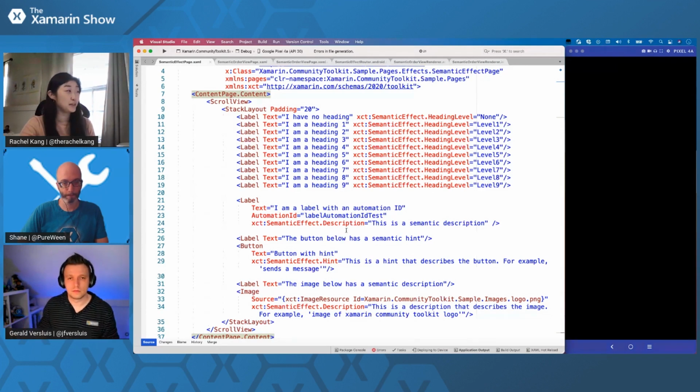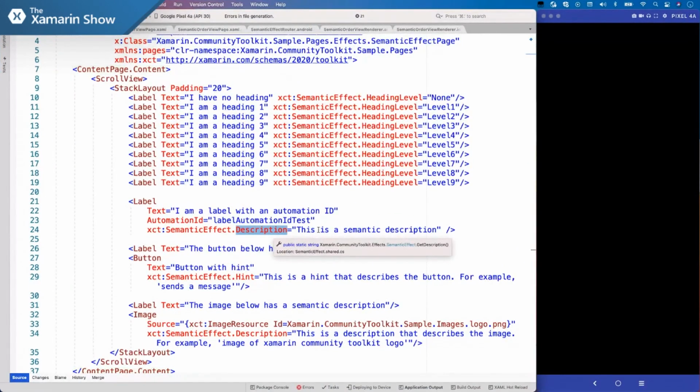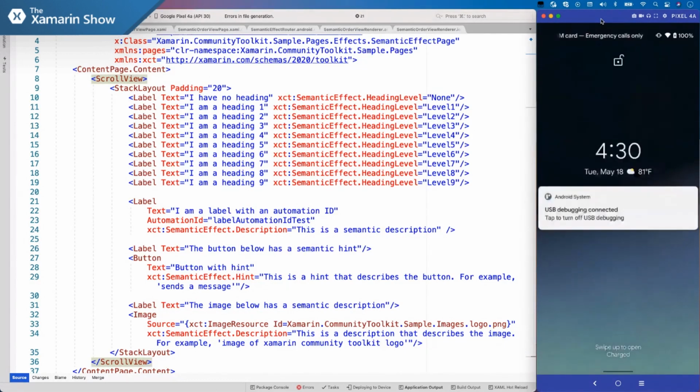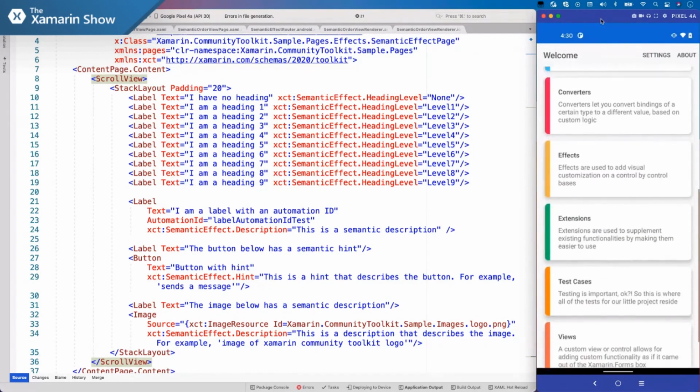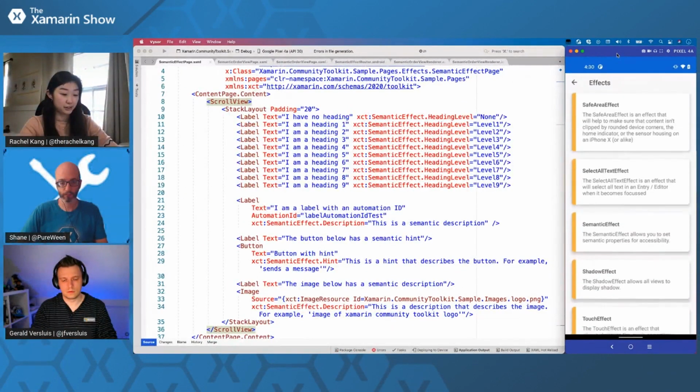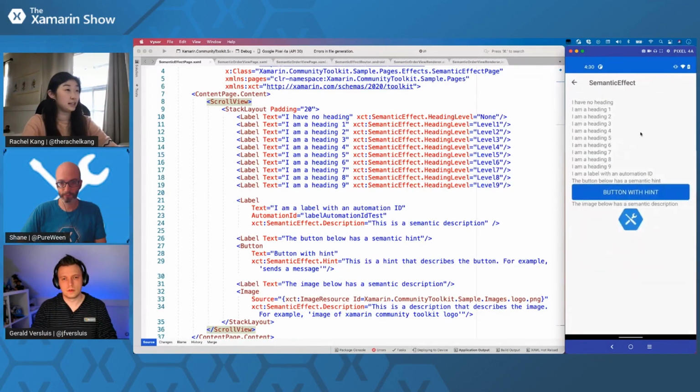So for example, with the semantic effect description, that maps down to content description on Android, and it maps down to the accessibility label on iOS. And right now here I have an Android device plugged in. It's my physical device. And I'm going to show you how these semantic properties work. So if I go to Effects and I go to Semantic Effect, we can see this page that this XAML here represents. I'm going to turn on TalkBack, which is the screen reader for Android.